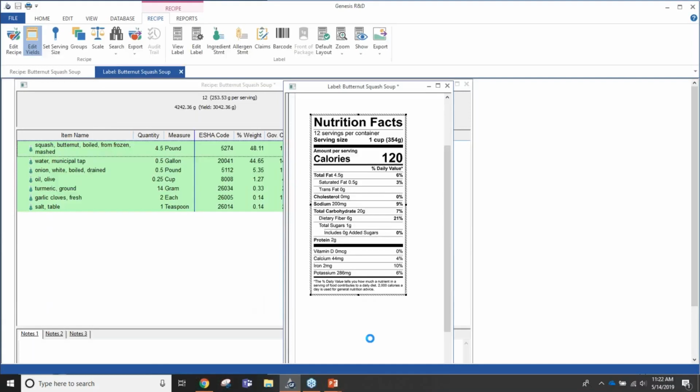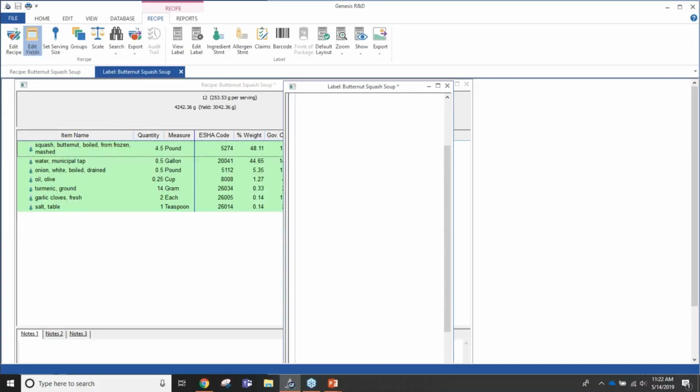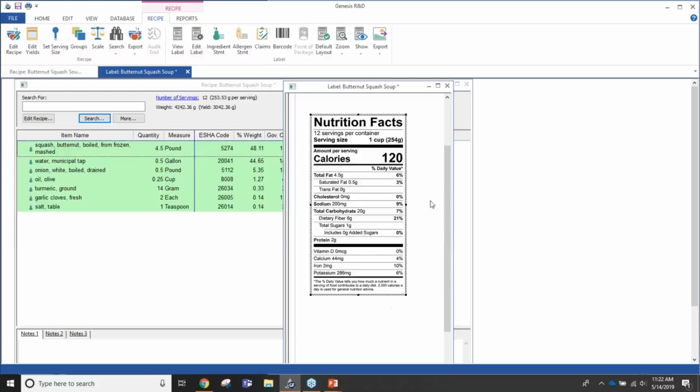And so applying this moisture loss, again with my recipe makes so many servings, you may have noticed that the nutrient content values did not change, but my serving size decreased. So Genesis is removing the weight of moisture content and adjusting my serving weight to still come up with 12 servings per recipe. And then the nutrient values on the label stay the same.